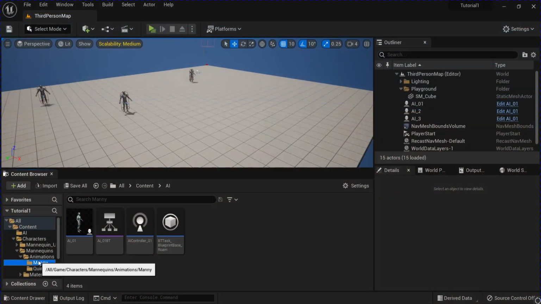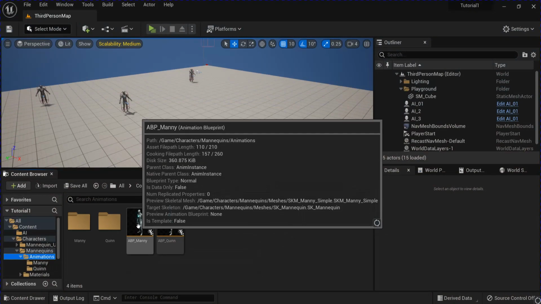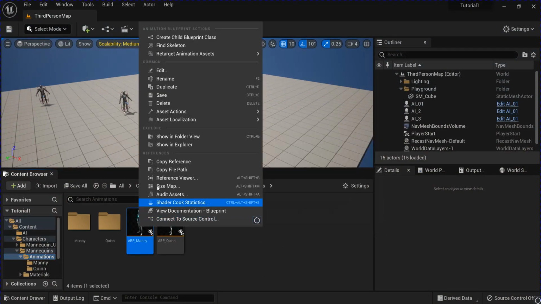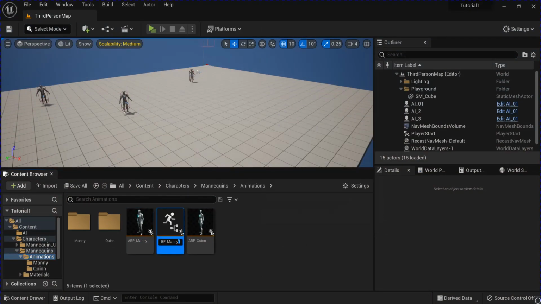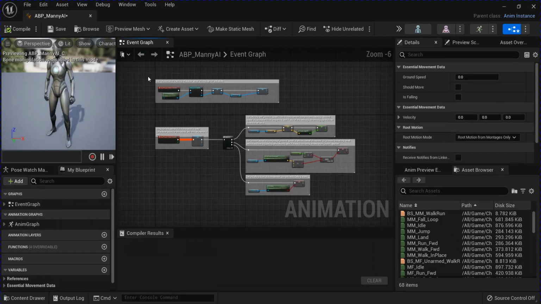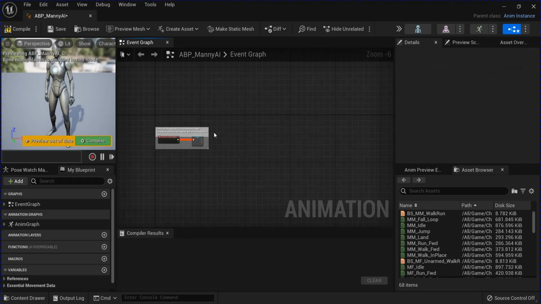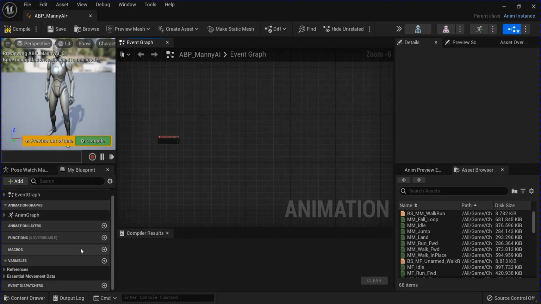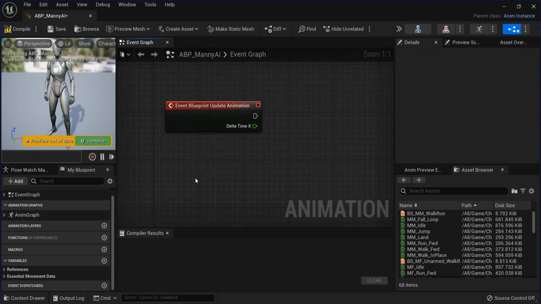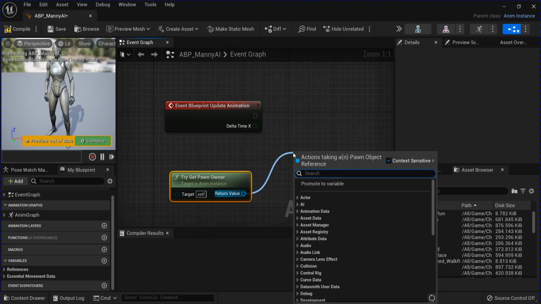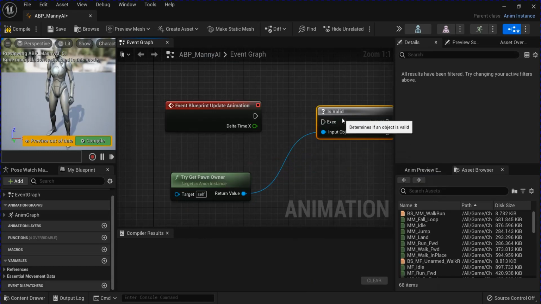Now we're going to set up the animation for Manny. We're going to go into his animations and duplicate his animation blueprint. I'm just going to name this one AI at the end. Open that up. Delete all this. Then we're going to get a Try Get Pawn Owner. Drag out of there and go Is Valid. Plug that in.